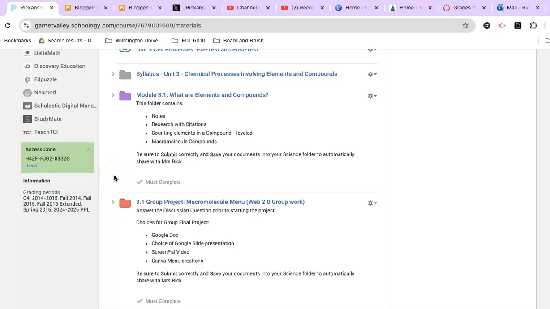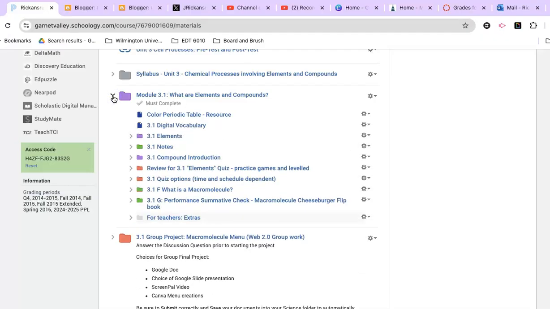I feel that they are like sub-chapters within a unit. So the unit would be biochemistry, and these modules would be the chapters or sub-chapters, if you will, within the unit itself. So Chapter 1, Module 3.1, 3 being the unit. What are elements and compounds?